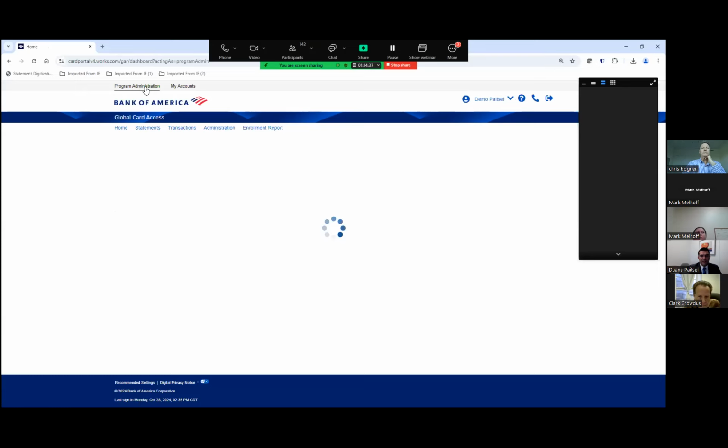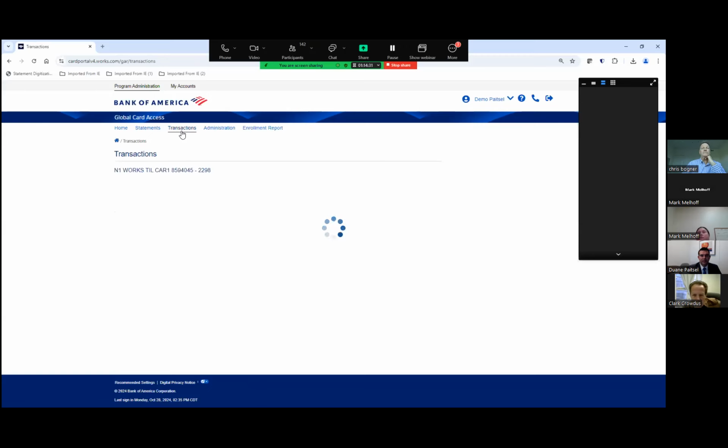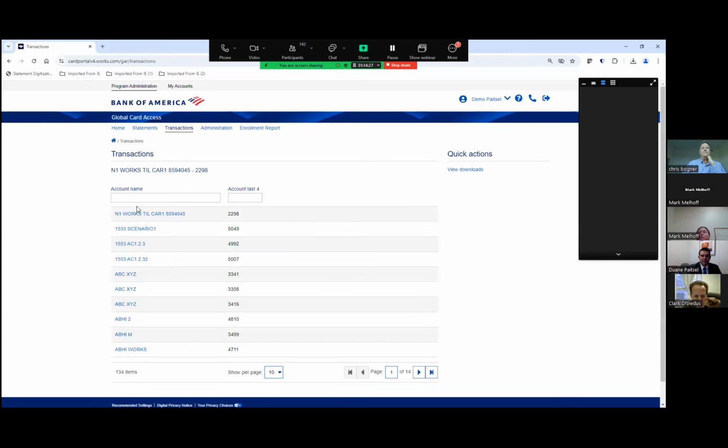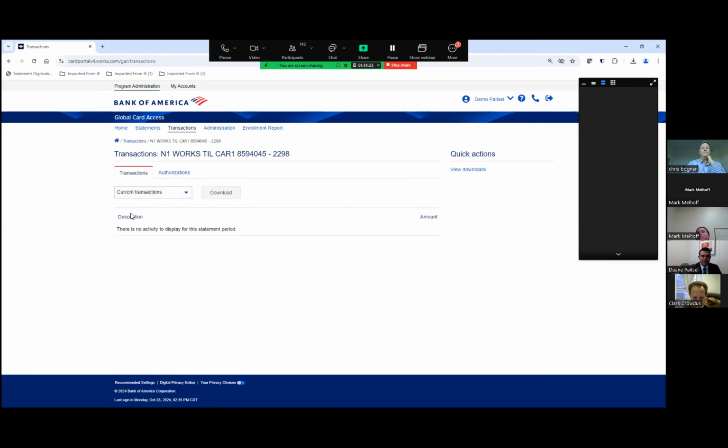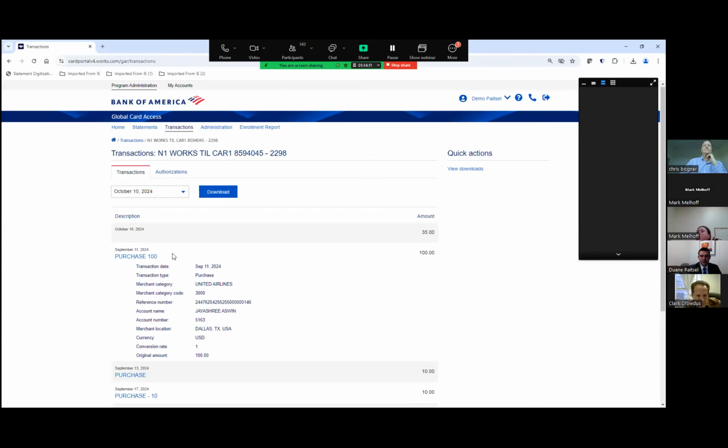If I go back to the administrator account, by selecting it up here, you'll notice that I can also go to transactions here for the administration account. And if I select the first account, which is the corporate account, I will see transactions and authorizations for everybody in that particular company. If I choose whatever period, again, this is just test data, but I can see as a program administrator transactions that occur.